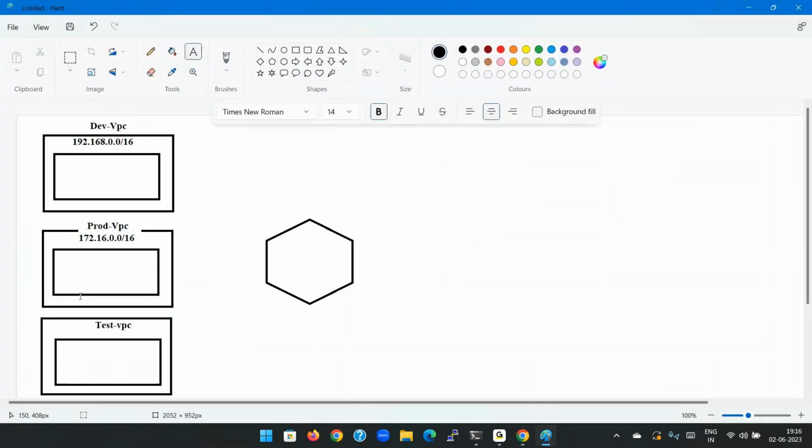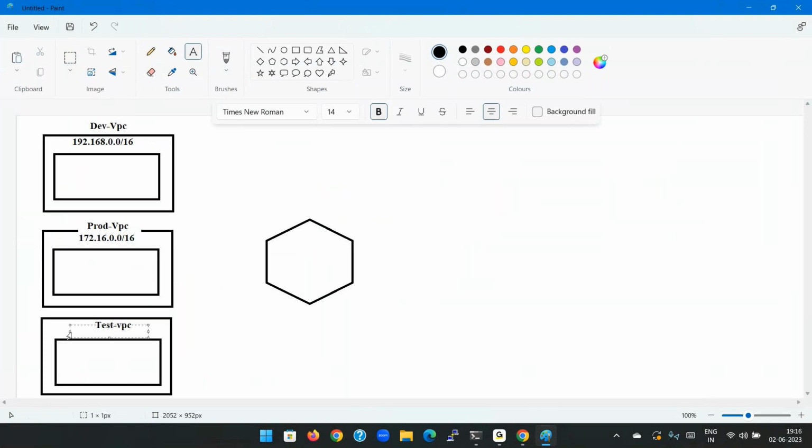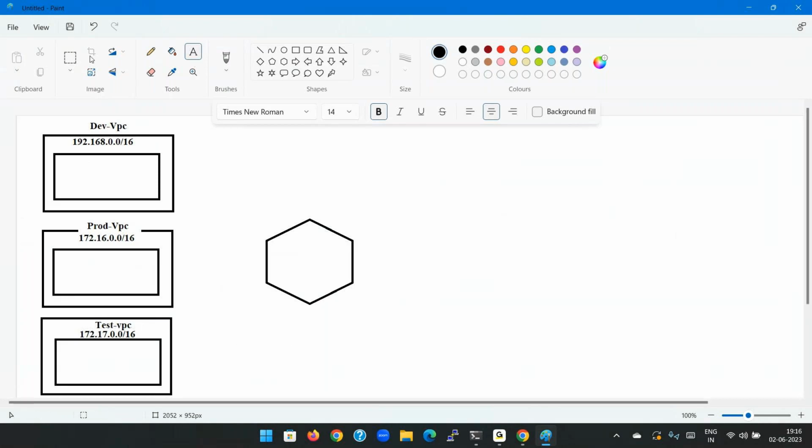Done. Now what we want to do here is establish the communication between the multiple VPCs. How can we establish the communication between the multiple VPCs? That is the point.